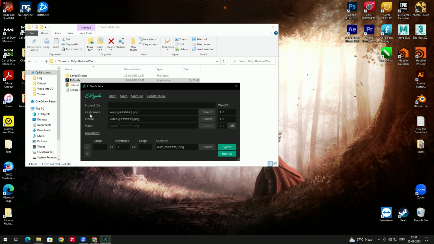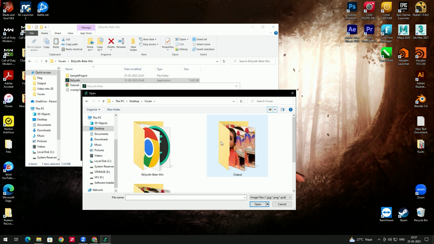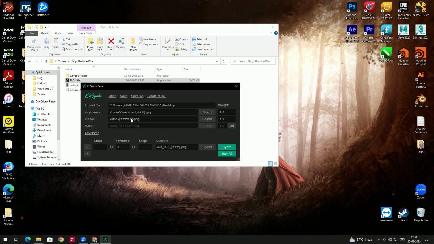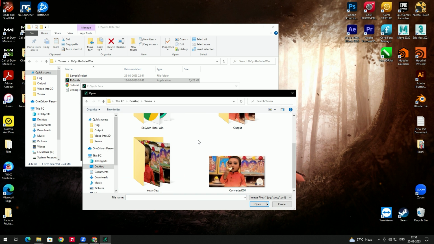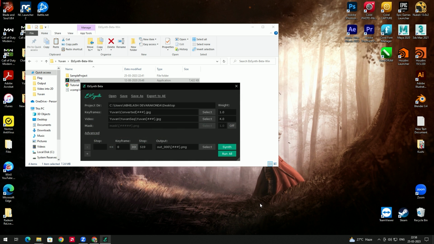Now in this keyframe, we have to select the image which you have converted into 2D style, and just browse that image. So this is the single frame which I have converted. Just click on open. And now here we have to select the sequence which you have converted in Premiere Pro. So we go to the location of the sequence, select the first image and click on open.